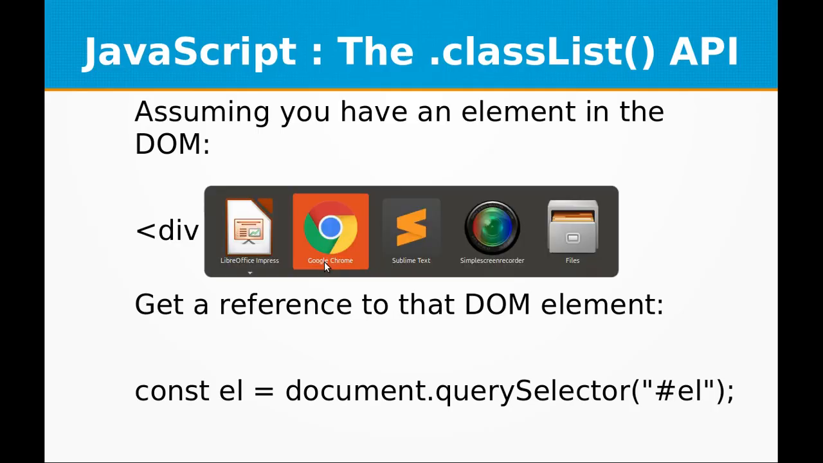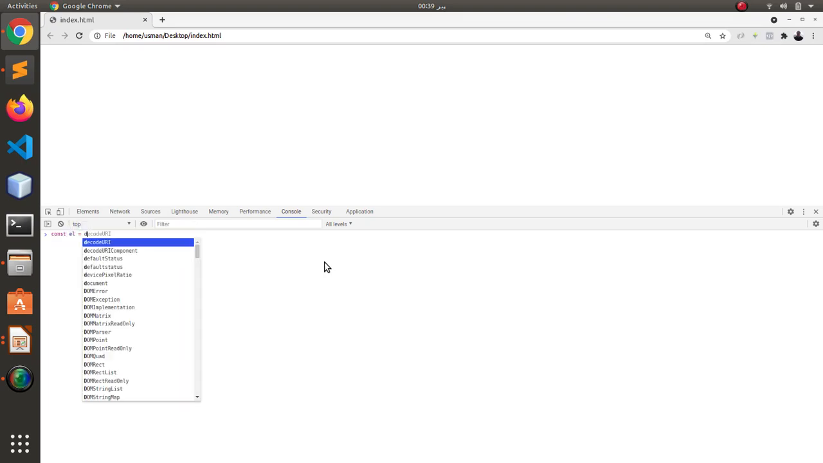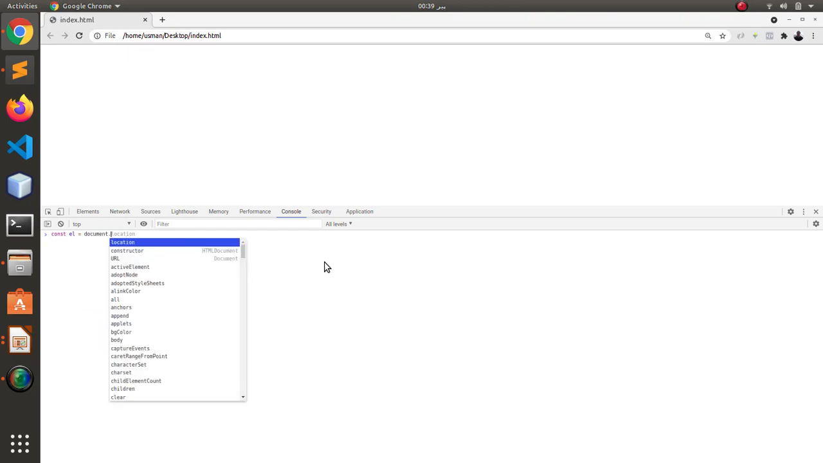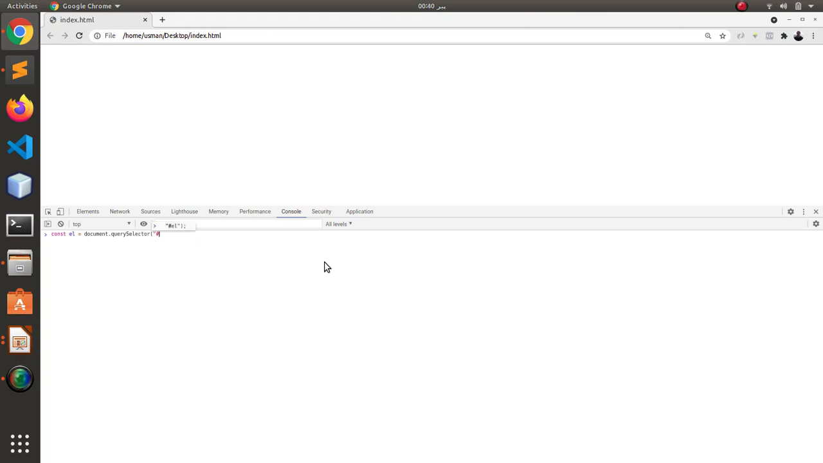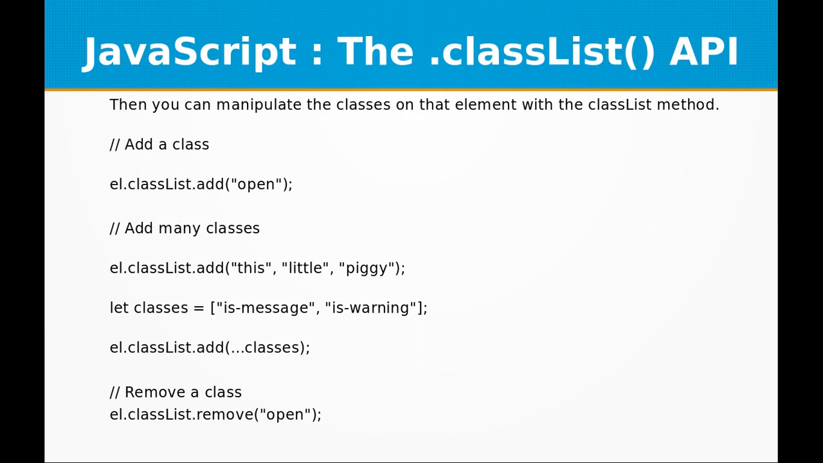So what we are going to do is we are going to get a reference to that DOM element. So we are going to say const el equals document.querySelector, and we are going to pass in #el, that is the ID of that element, and we have got the reference. Now you can manipulate the classes on that element with the Classlist method.